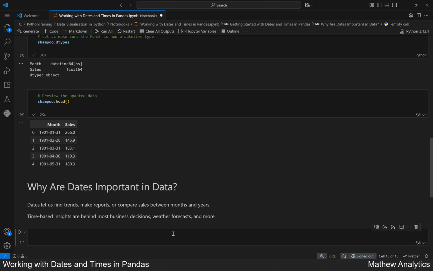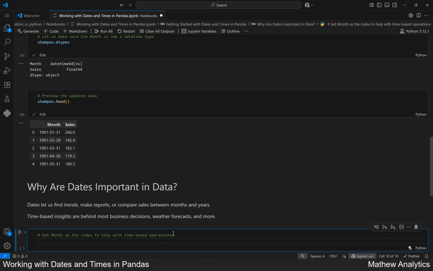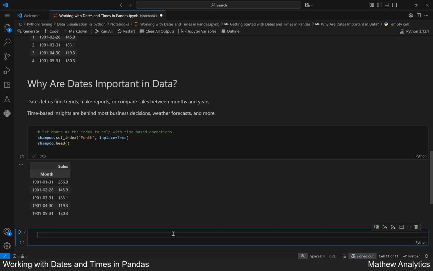We will use month as the index. This helps us sort, filter, and analyze by date easily. This comment explains why we are changing the index. We set month as the row labels. This makes time-based tools in Pandas easier to use. Preview the result to see the month move to the left as the index. Running the cell now. Try making other columns the index and see how it changes the table. Does your table now list months as row labels?